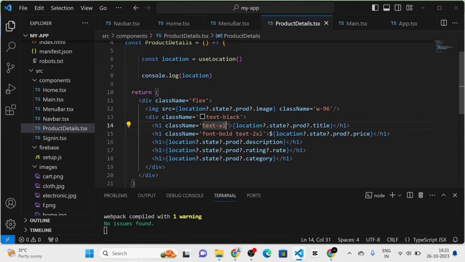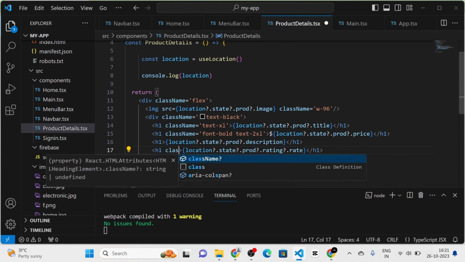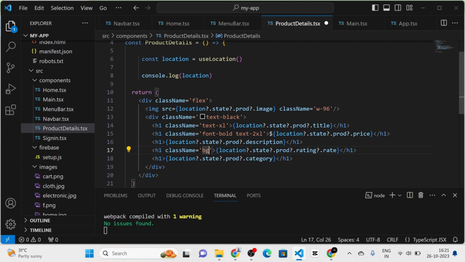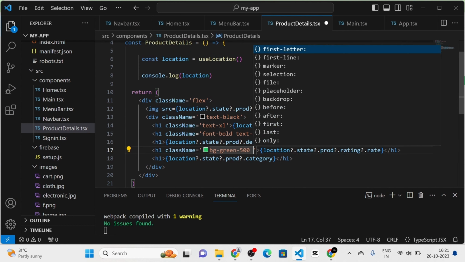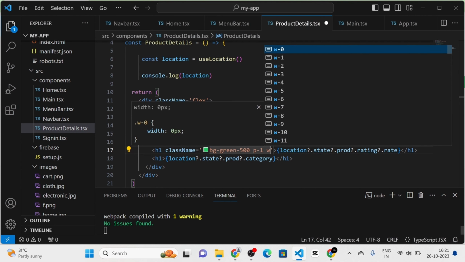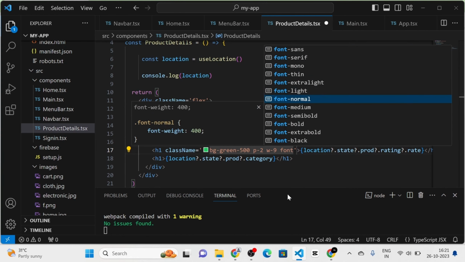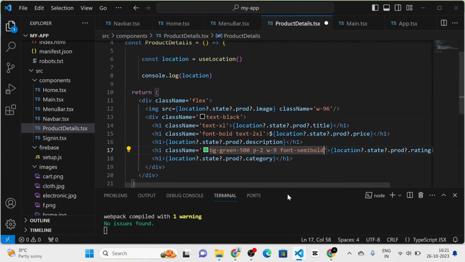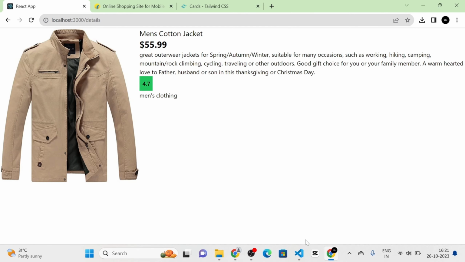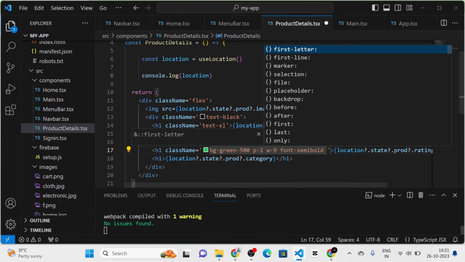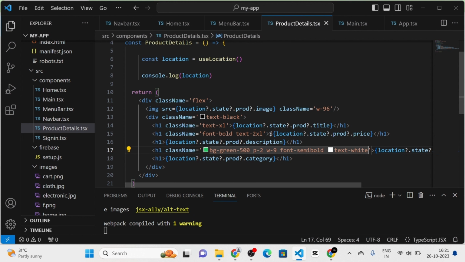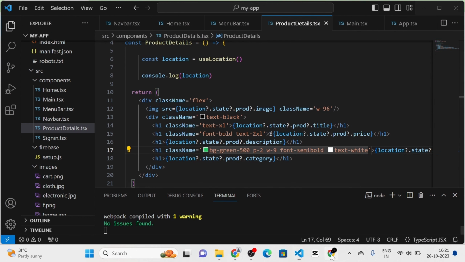Next I'm going to give the class name for this rating also. Here I am going to give background green, and also padding and the width as like this way. So now you can see the structure here. I am going to give text font semi bold. Also I am giving the text white. So now you can see the structure of the rating here.